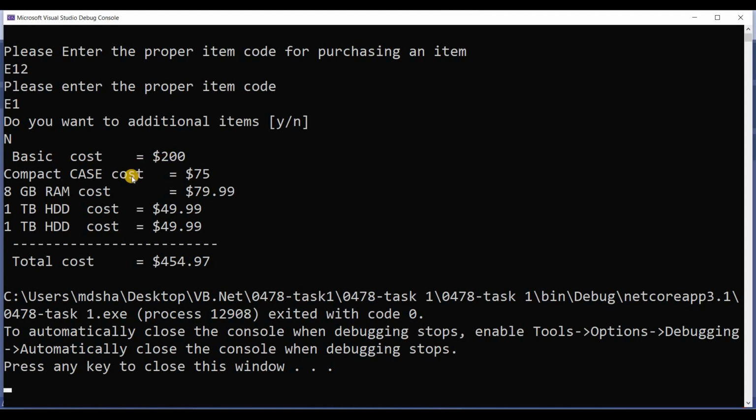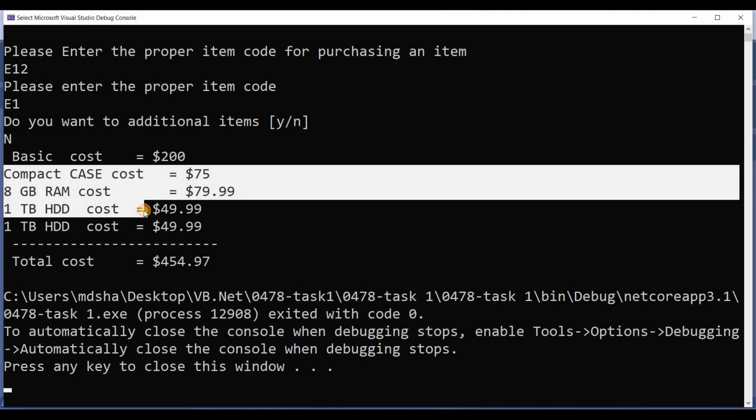Basic cost is $200. I have selected the compact case, whose cost is 75. 8 GB RAM, $79.99. 1 TB hard disk, $49.99. These are the basic three components, already selected. Okay, and I need one more TB, same hard disk. 1 TB hard drive cost is 49.99. Okay, now total cost is 454.97. Clear?